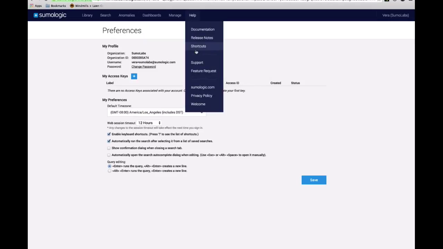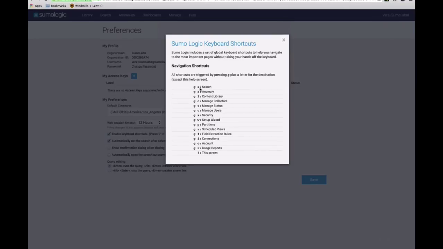So if you come to Help, you'll see the shortcuts button, and these are what are created for your navigation shortcuts. So if you aren't using them right now, you can refer to this and see if this can help you out and make it easier for you to navigate around Sumo Logic.